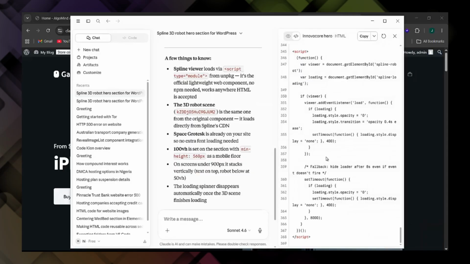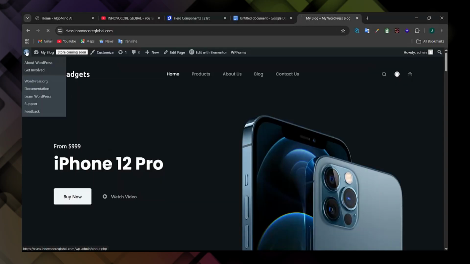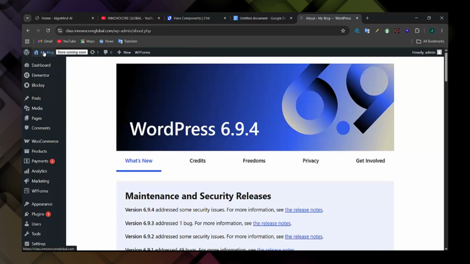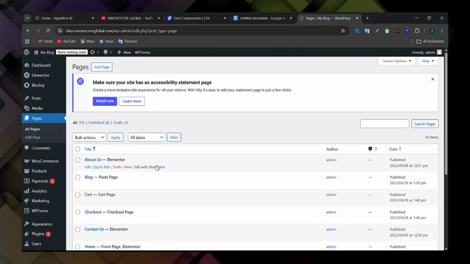So awesome, you can see that our AI has already created our code. So what we're going to do here is to copy this code here. Now we're going to go back to our dashboard. Opening our dashboard, we'll go to our pages. So I'm going to click on pages.